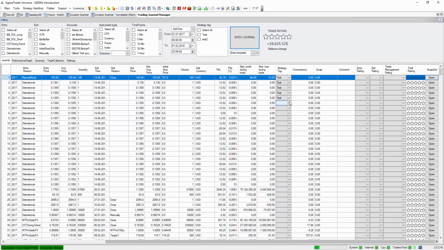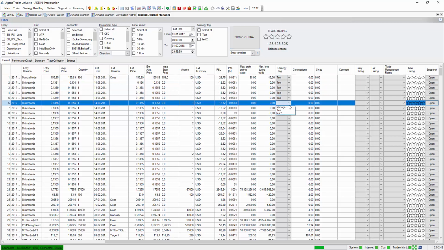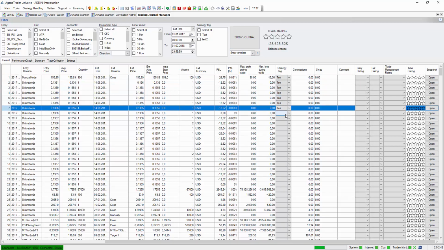So if you, for example, want to assign some closed trades to some specific sub-strategy you create because you want to analyze these trades in your TradingJournal, you can go, for example, here, I have this test strategy tag, so I can assign it right here.